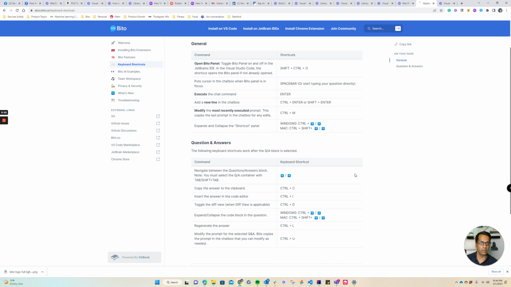We hope that the keyboard shortcuts and keyboard accessibility make using Bito much easier.